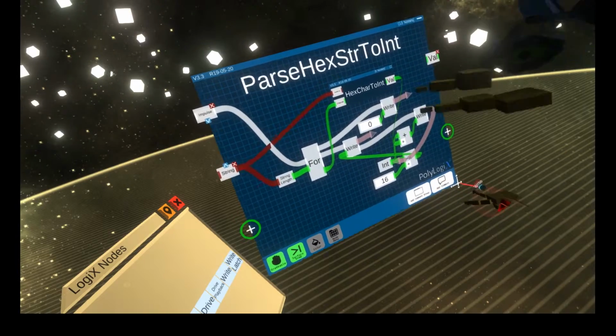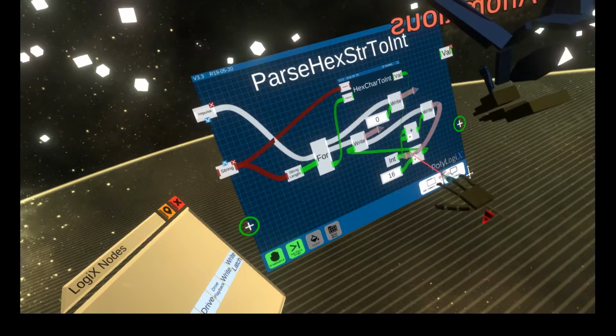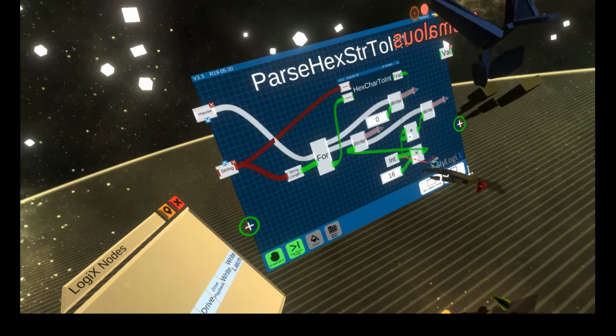I kind of wish when you resize this, if you could make the stuff stay in one corner, but it grows on all sides. Nonetheless, the blueprints are handy.